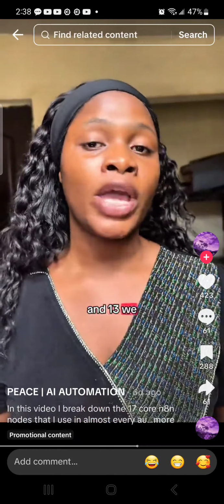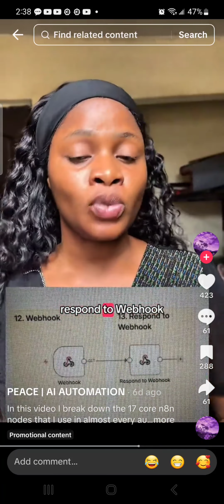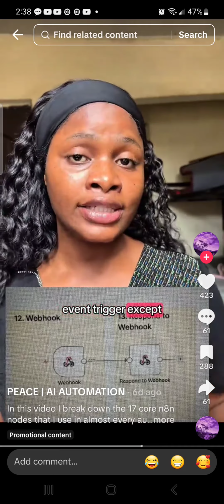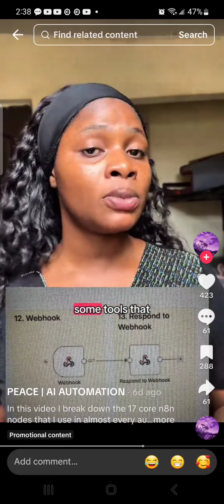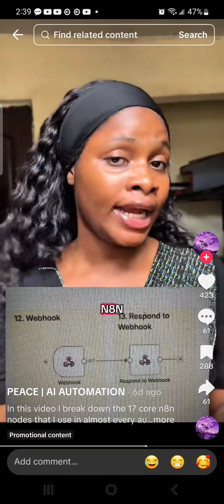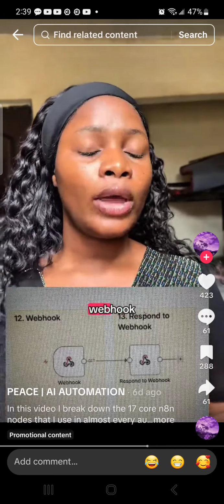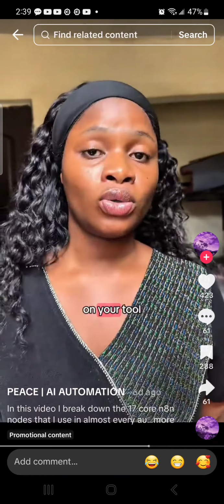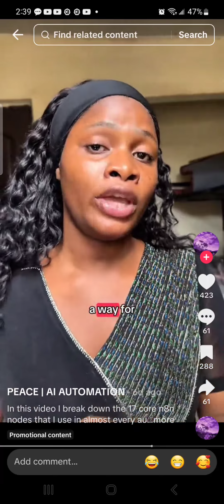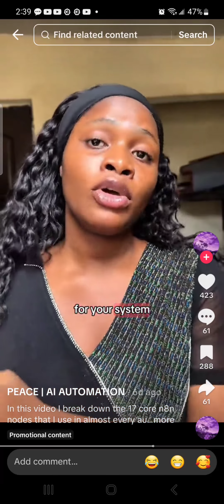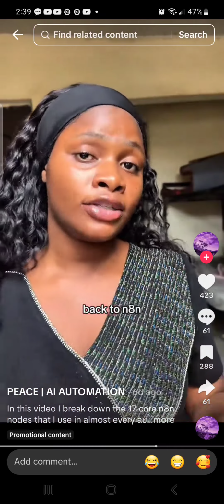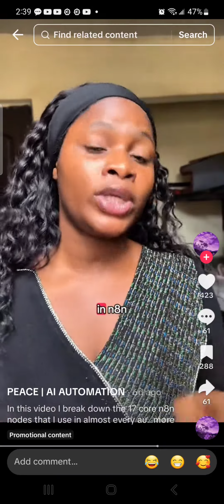So number 12 and 13, we have webhook and respond to webhook. Essentially, webhook is just like the event trigger, except sometimes some tools that you want to work with do not have the integration directly on Anything. So what you do is use the webhook node to call on the tool that you want to use outside of Anything. The respond to webhook is a way for your system or the tool that you're using outside of Anything to send data back to Anything. That's the webhook in Anything.